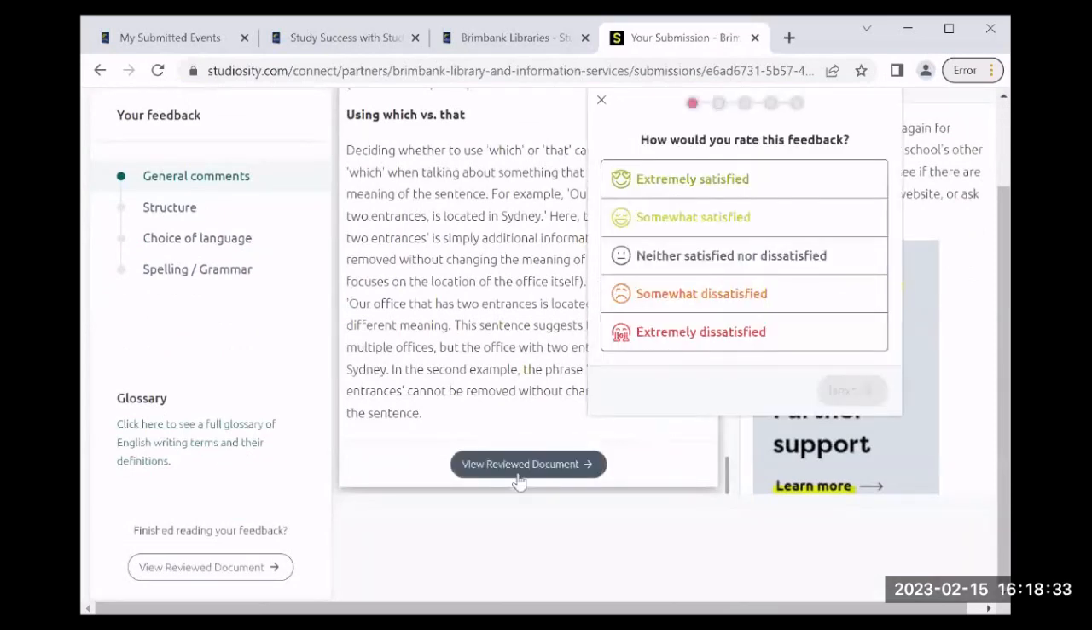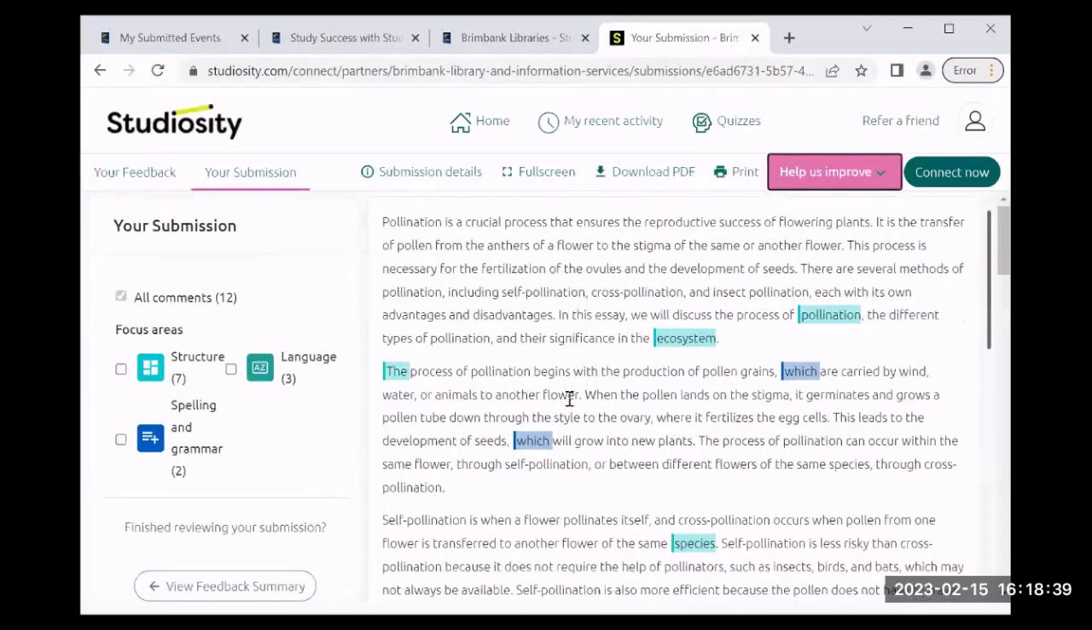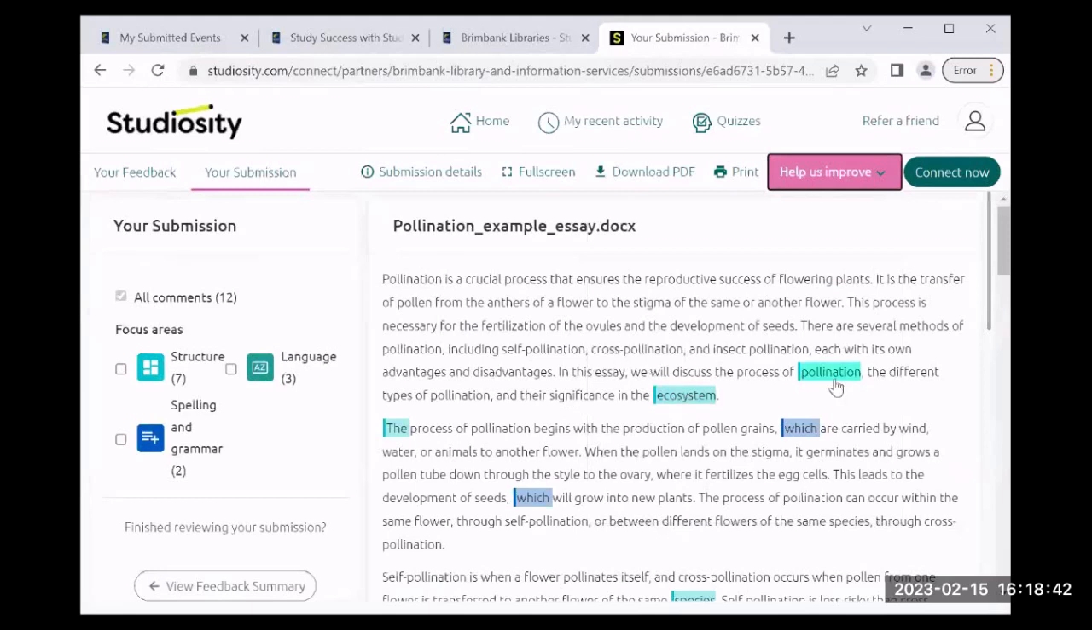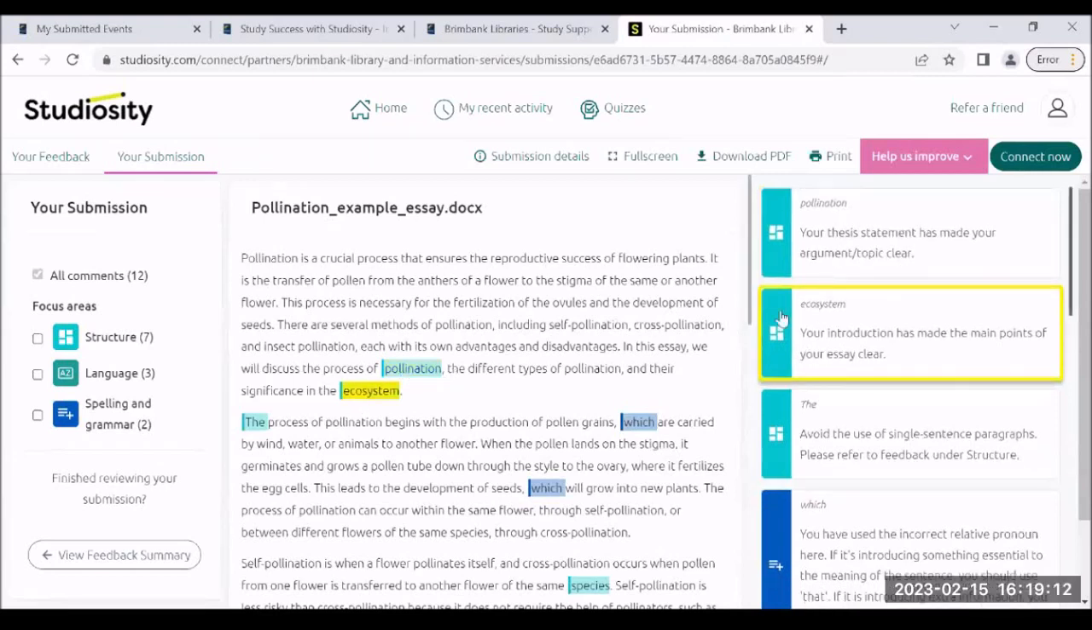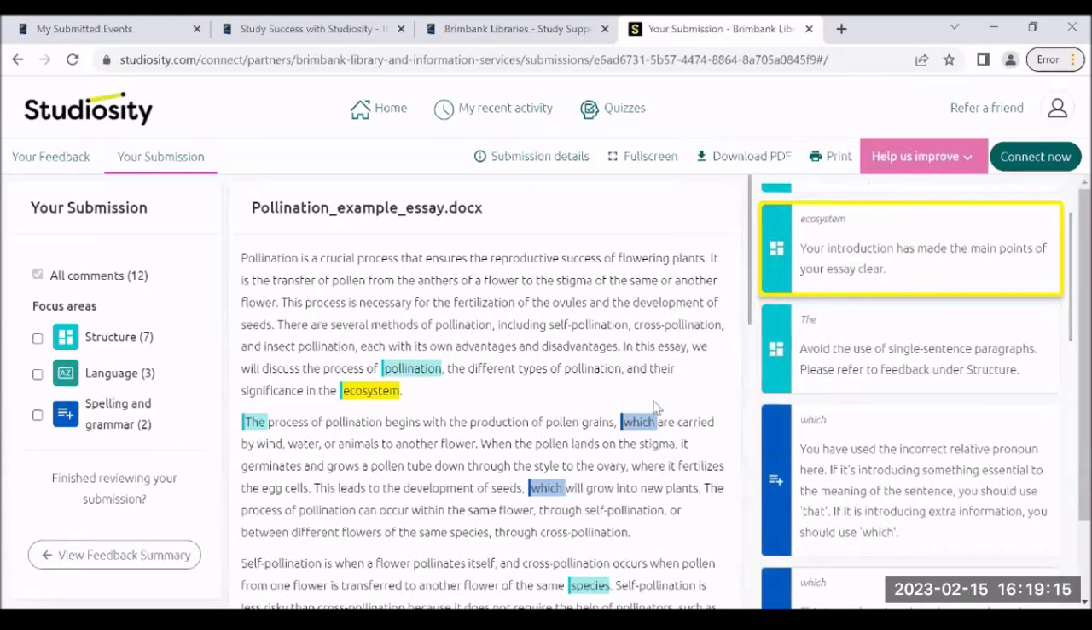And then once I've scrolled down, I can actually click View Reviewed Document. And here is my essay that I uploaded. And here you can see the highlighted comments. If you look to the left of the screen, you'll see where it says your submission and then focus areas. You can see the little symbols here are color coded, and they kind of match with the comments. So for example, if I click this, I might need to full screen. So here it's a structural comment. Here you can see, your thesis statement has made your argument topic clear. Introduction has made main points of your essay clear. So they give you good feedback as well.